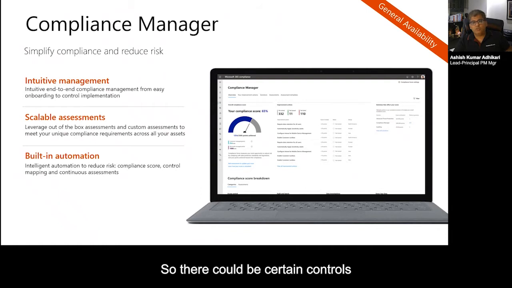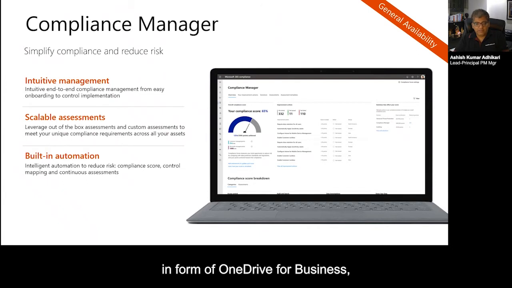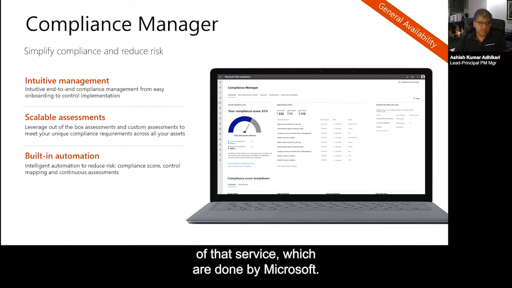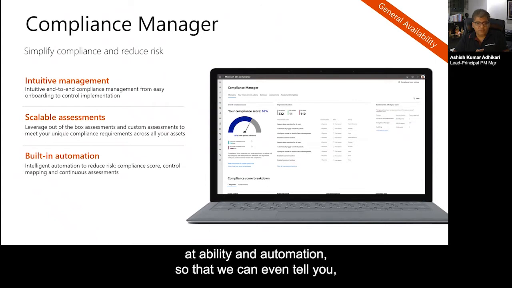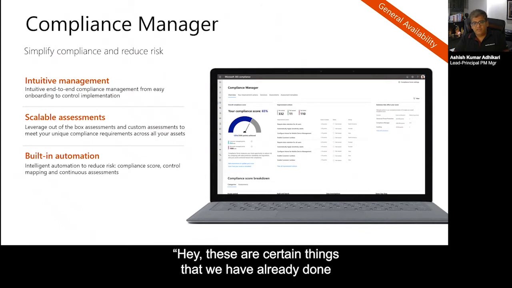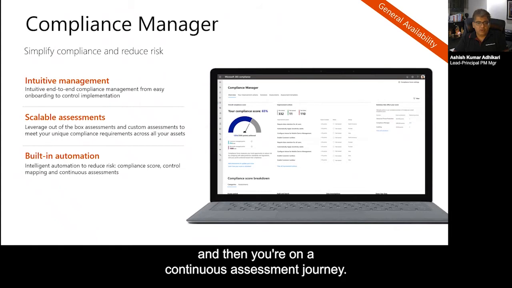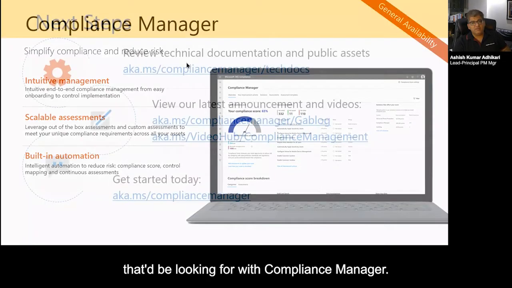So there could be certain controls which regulations are expecting, but given that you're using a service, email as a service or storage as a service in the form of OneDrive for Business, there might be certain controls underlying the operations of that service which are done by Microsoft. And that's where we are pointing at built-in automation, so that we can even tell you, hey, these are certain things that we have already done, so that they improve your compliance score, and then you're on a continuous assessment journey. That's the business goal that we're looking at with Compliance Manager.